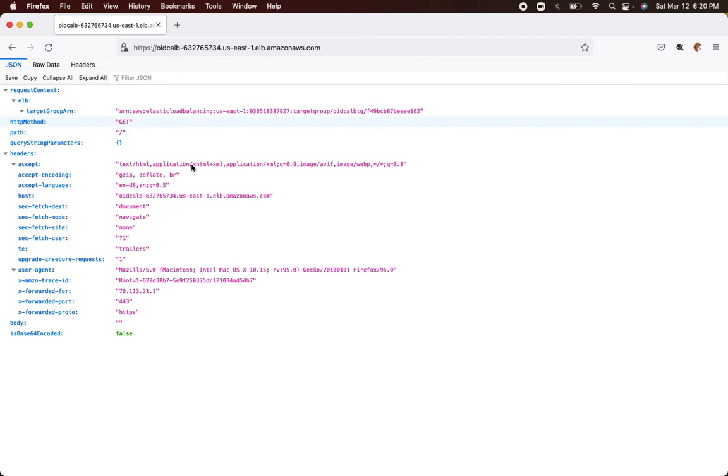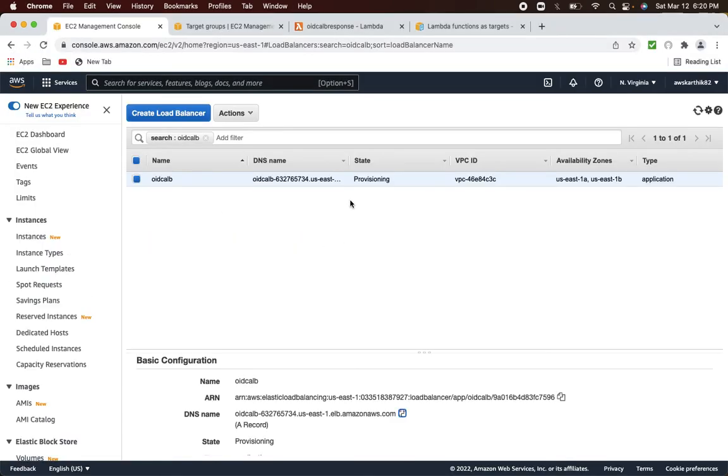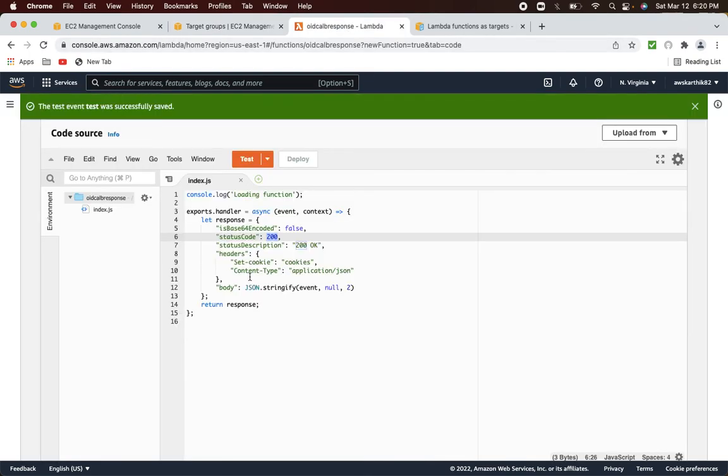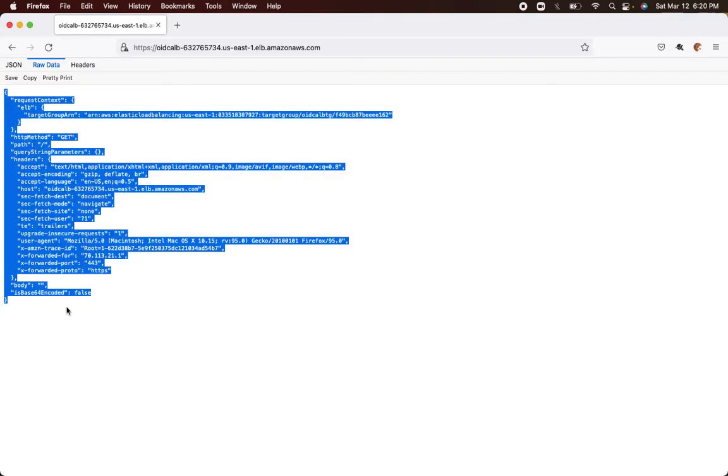Got the response. So if you look at the response here, this is the data which is written from that Lambda function. So if you remember, and if you go back here, I guess it is already provisioned. Yeah, it shows active and it shows healthy. So that's great. We didn't have any issues. So if you look at this Lambda function, it actually returns a body, which is a JSON representation of this event object. And this is the JSON representation of that event object.